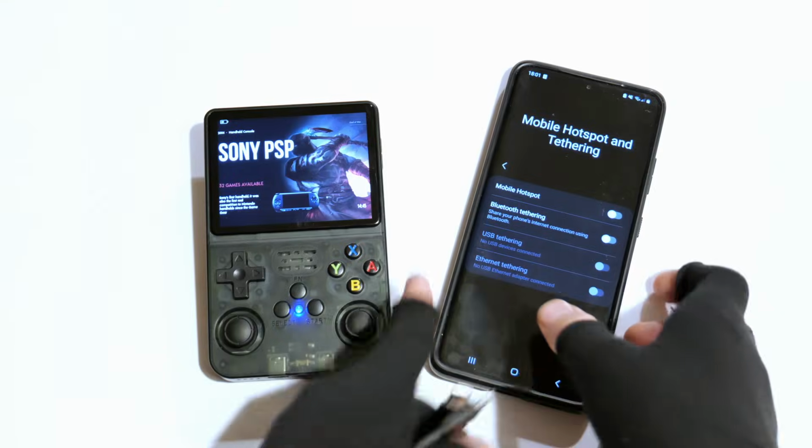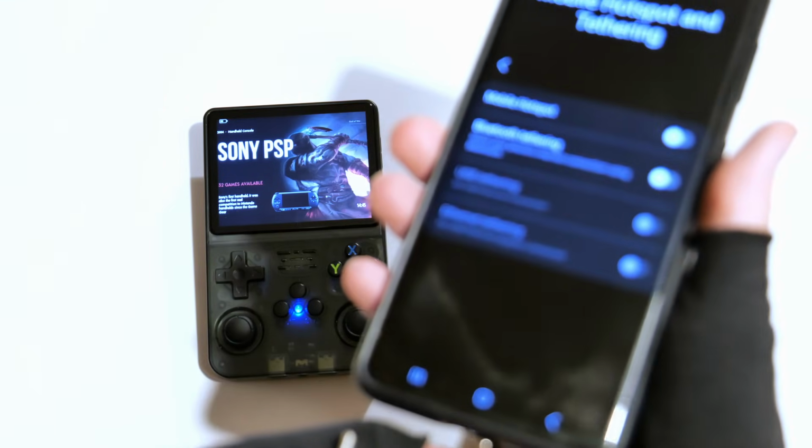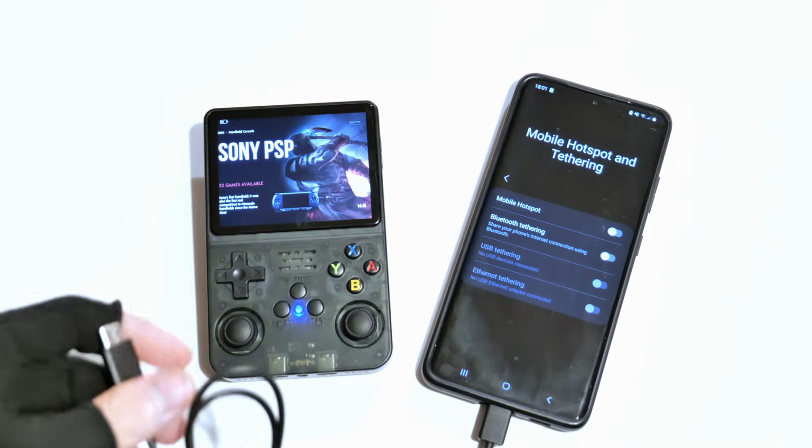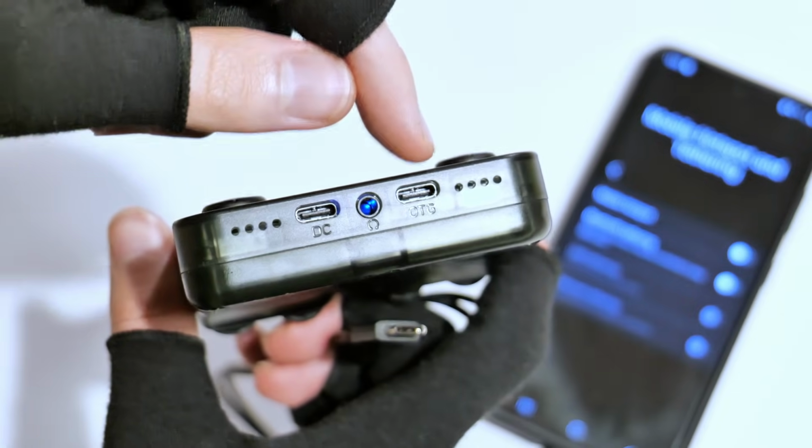First, make sure that you have access to stable and relatively fast Wi-Fi connection. You don't want it to randomly disconnect during the update. Second, ensure that your console is charged up to at least 60% battery level.